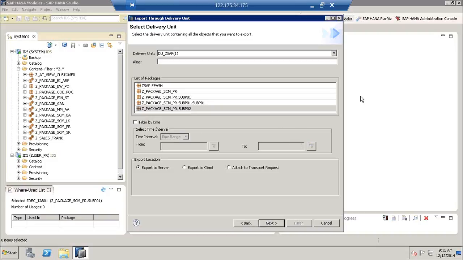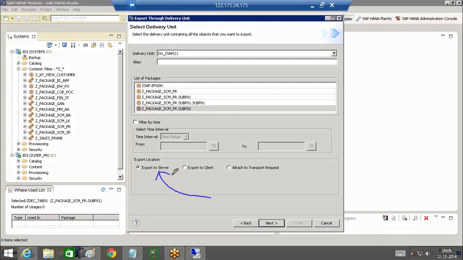But what is important is the export location. We got three locations: whether you want to export to the server, or export to the client, or attach it as a transport request. If you export to the server, it will export to the same server, and then we can import from that server by switching to the next system. You can also export to the local client file system and import it from there, or maybe attach to a transport request.